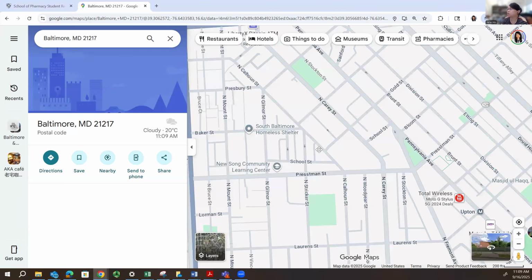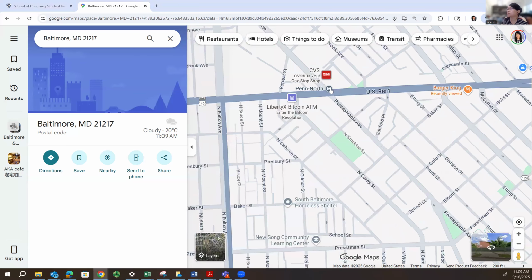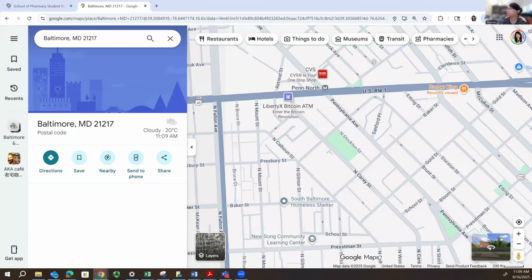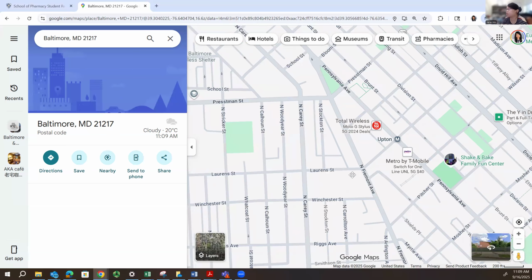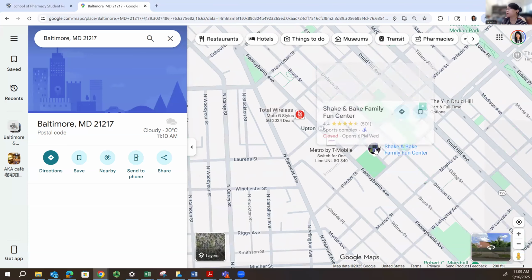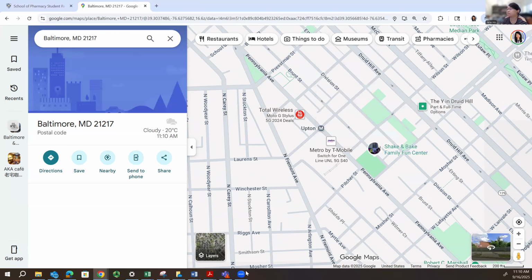Oh, there's a homeless shelter here. Penn North, that's a metro station. Upton is another metro station. So this could be part of your major landmarks, right? There is a Shake and Bake Family Fun Center. It's a sports complex. That could be interesting. Shake and Bake Family Fun Center.